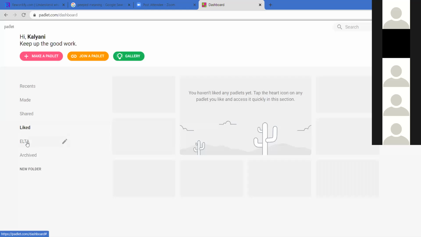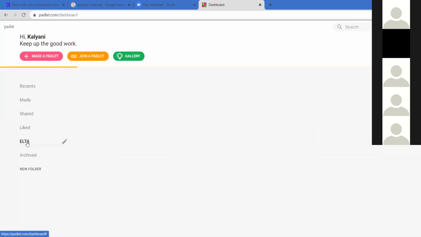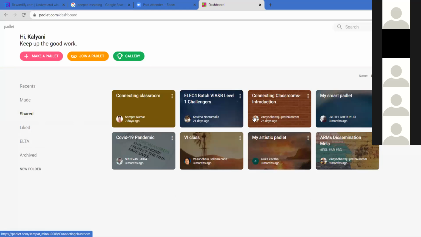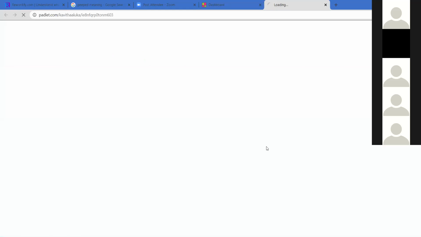I have created one folder like ELTA, and in that I just dumped one Padlet shared by the mentee during the course. Some others are also there, and I can drop them into this. So we can drop directly, like copy paste or move to, we can do that.